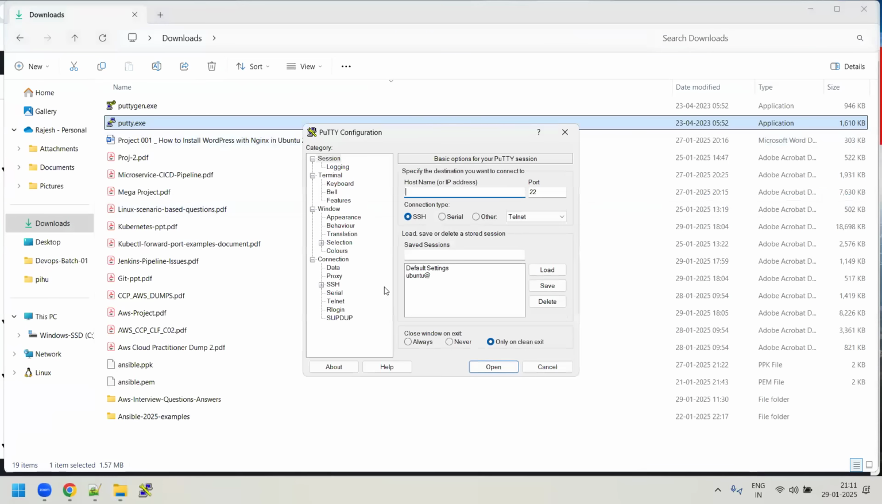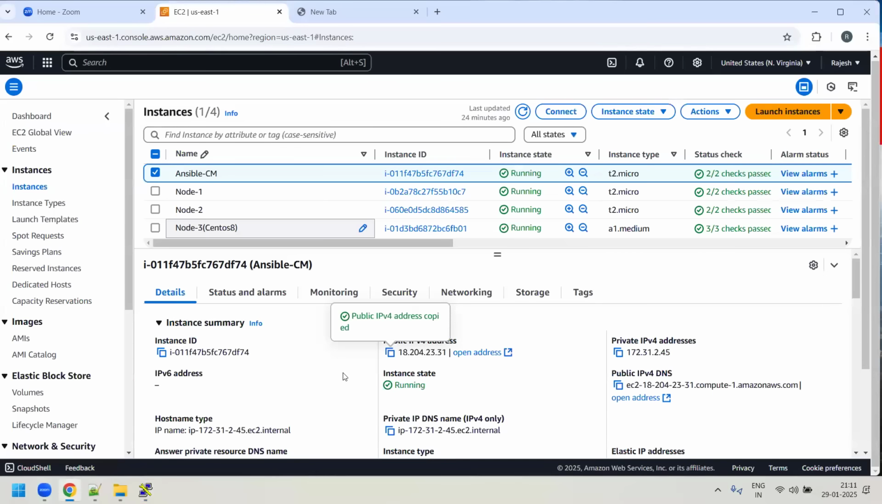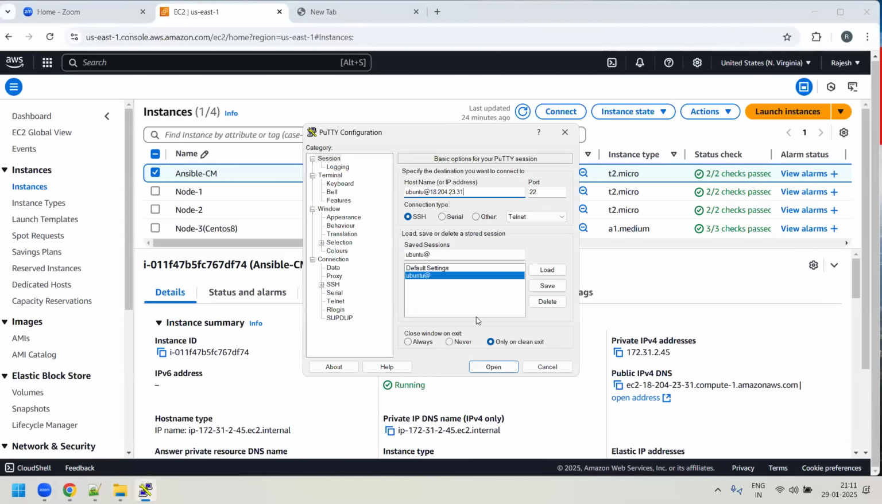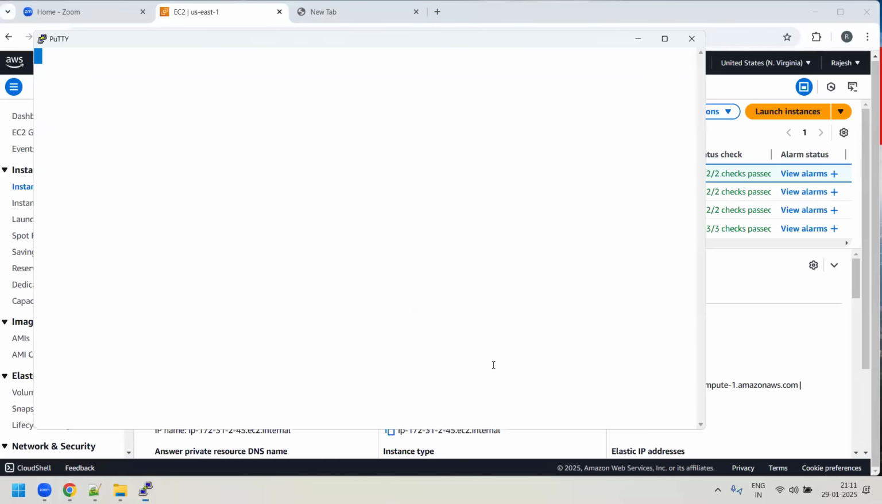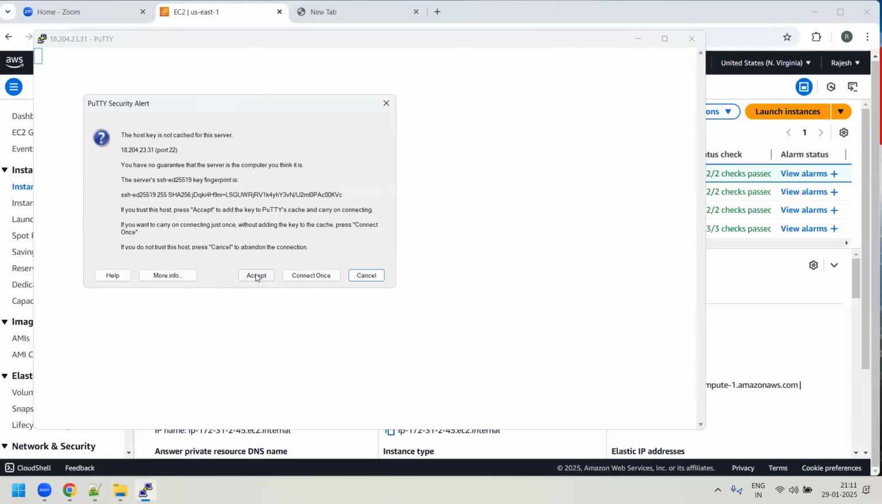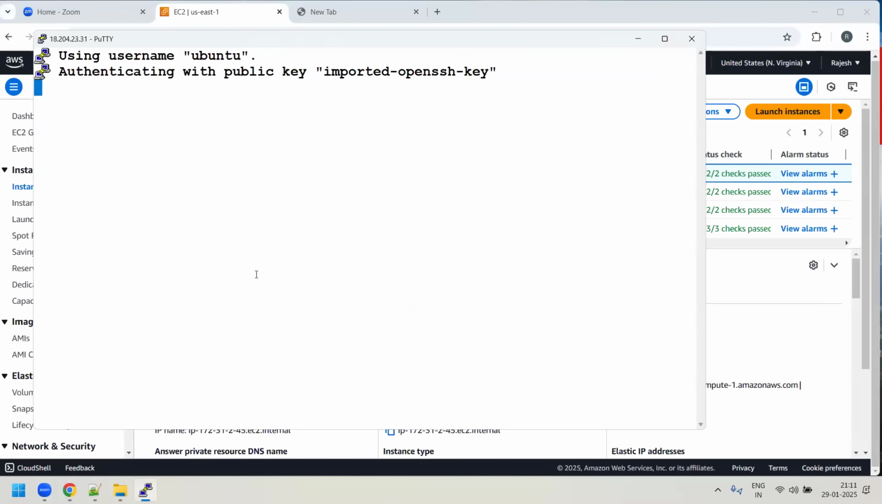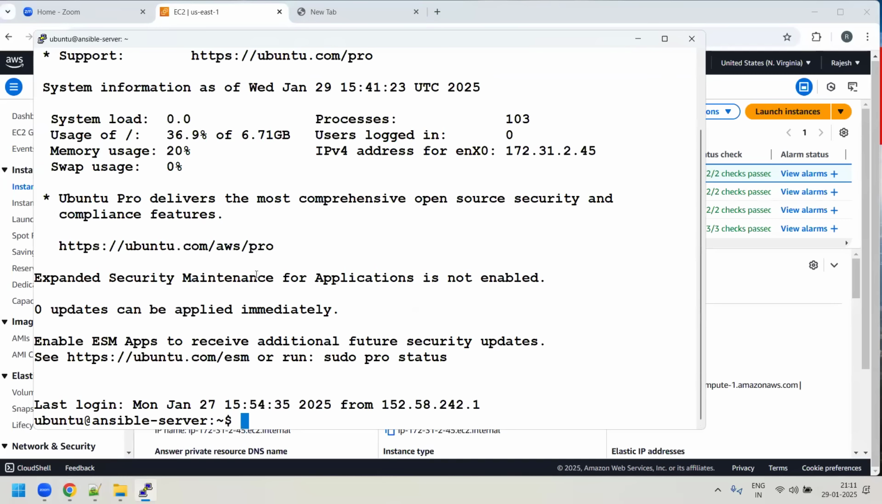It means that tomorrow, if I try to launch it, I'll open the putty, say Ubuntu at the rate and say load. And here I have to just give the public IP. So Ansible Control Manager, just copy this public IP, come over here and give it, and then just open it. You need not do anything further. All the settings have been done now. See, you're able to log in to the server directly. So this is the best way. First, you create a session, and you can use that session whenever you need it.